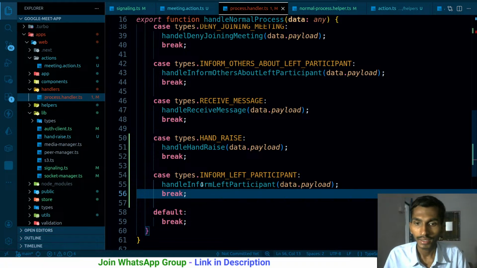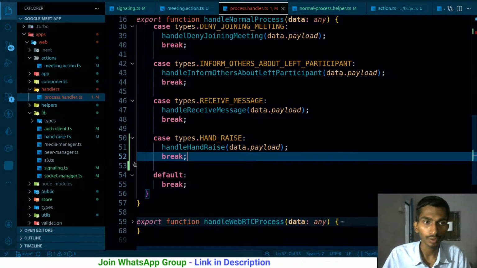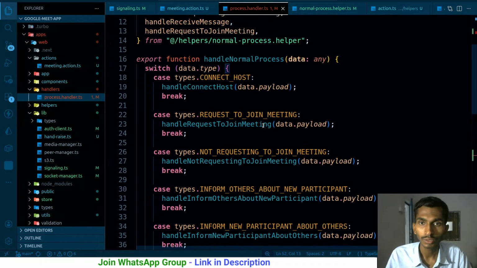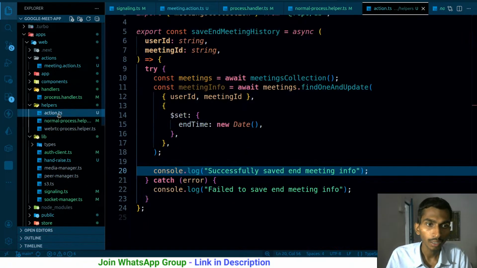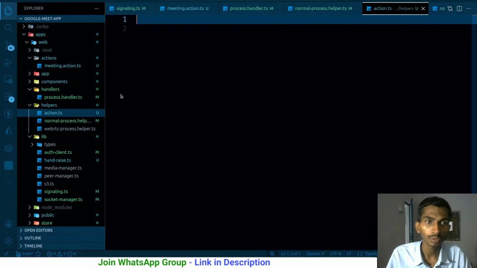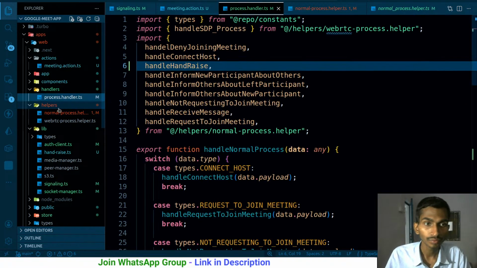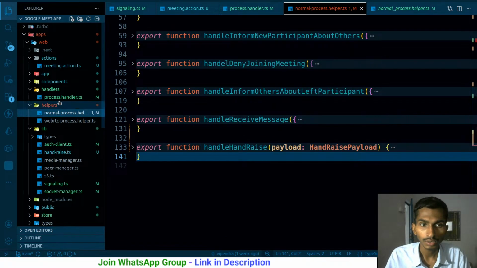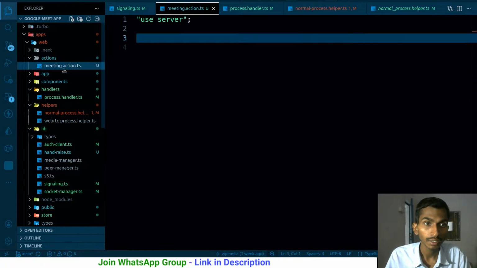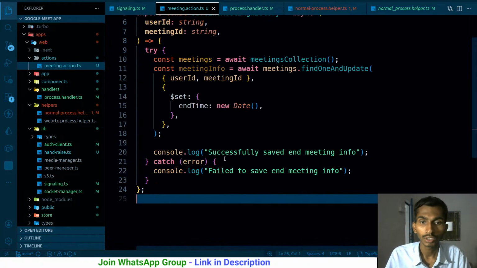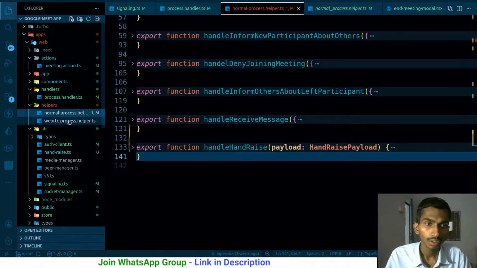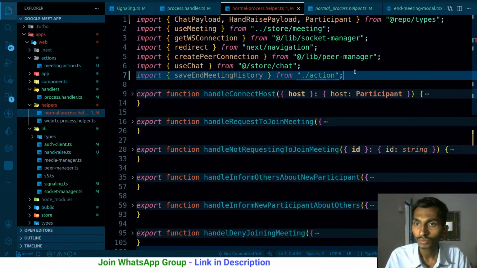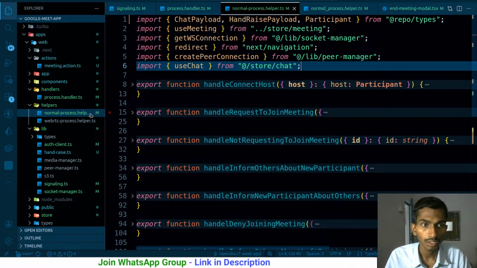and this handle left participant will never be triggered, so let me remove it from here. And apart from this particular thing, let me remove this as well. Coming back to the helpers, this action.ts, let me cut it from here. This should not be here, so where should it be? It should be inside this meeting actions. Let me paste it over here. Most of the things are already right, so let me get rid of this handle. What is the problem here? This is not here anymore.